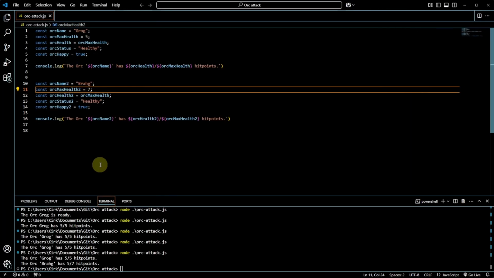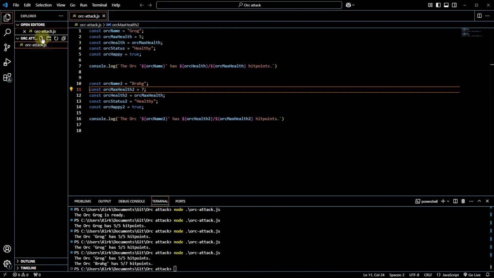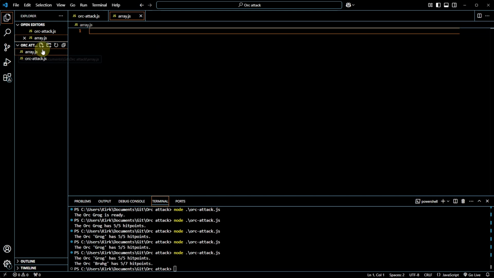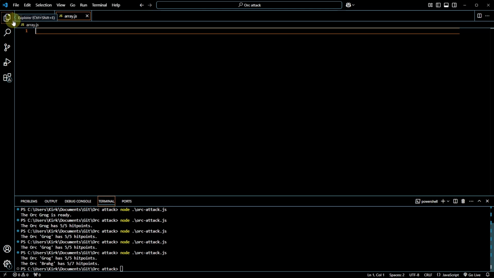The first thing I want to do when we're going to talk about arrays is I want to make a new file for that. So I'm going to open my Explorer here. I'm going to click New File, and I'm going to call it array.js. Enter. And it automatically opens my file view here. I'm going to close this again. You can choose to close the org attack for now, or you can keep it open. I will just close it.